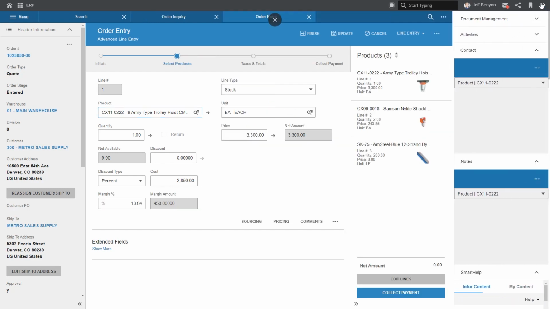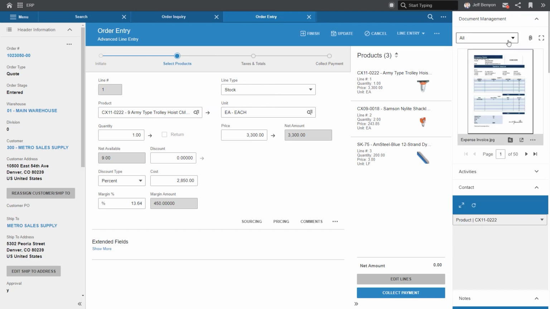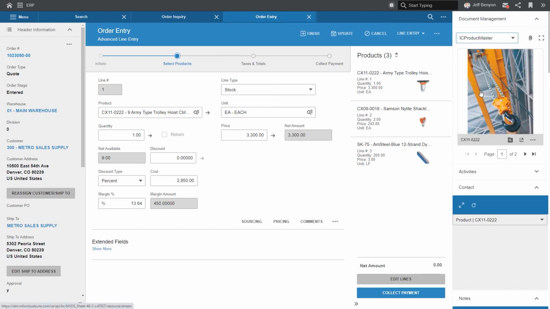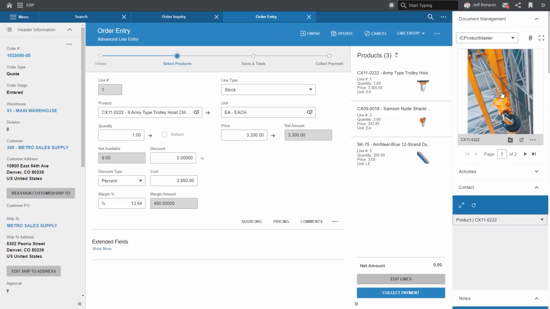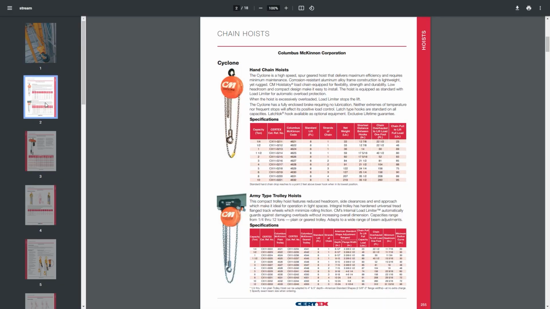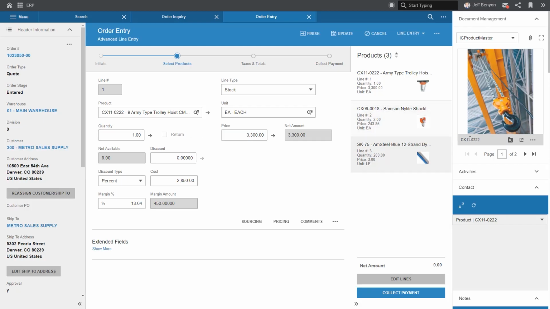So I can again use my in context widget, and this time I'm going to go to the document management in context widget, and I'm going to bring up some information about this particular product. So I have an image of the product, but I also have a catalog. So I can pull that up and look at some of the specifications, maybe relay that information to Mike to help him make a better decision. Or you know what? I'm just going to email it to him. Right from this in context widget, I have the ability to go ahead and include this document, this portfolio of specifications from the manufacturer. I'm going to send that right to Mike.